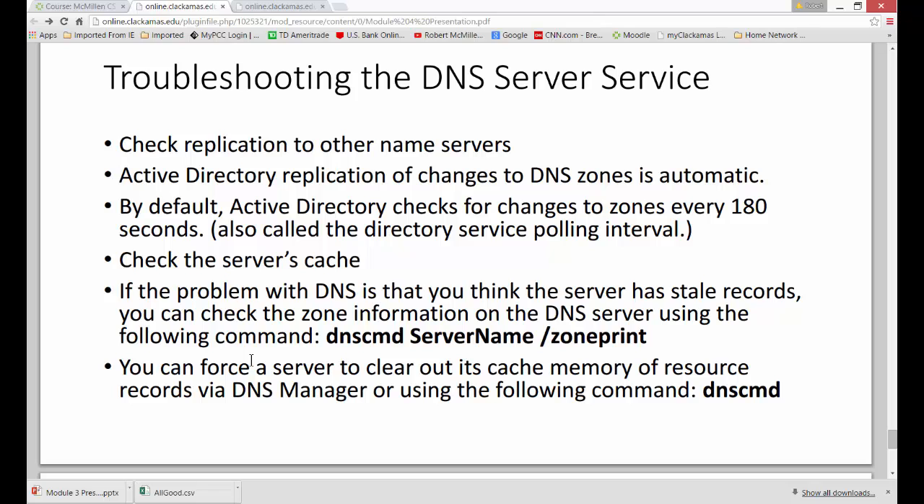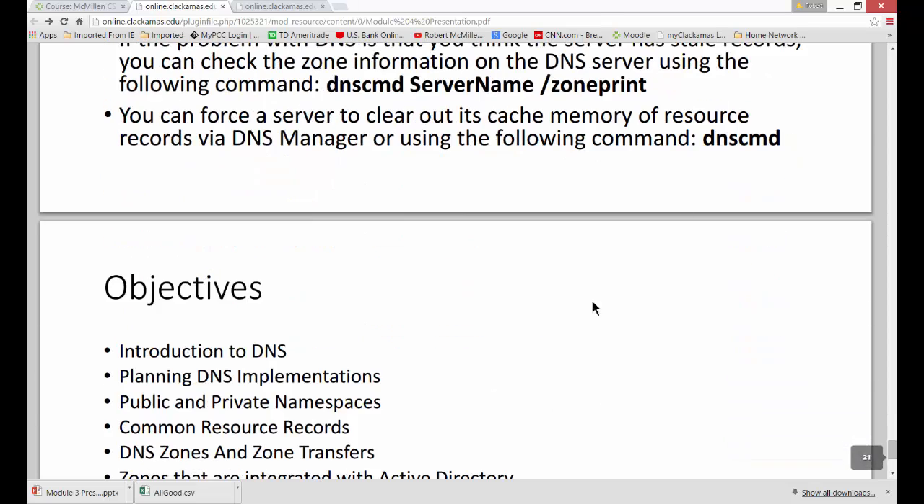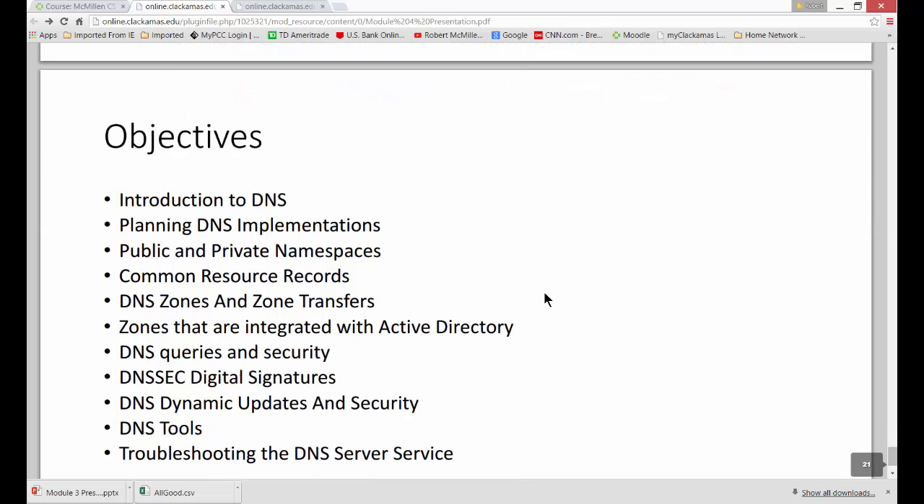You have to check the server's cache. If the problem with DNS is that you think the server has stale records, then you can check the zone information by running this command, dnscmd servername /zoneprint. You can force a server to clear out its cache memory of resource records via DNS Manager, or use the following command, the dnscmd command. I'll show you how to do that in the GUI.